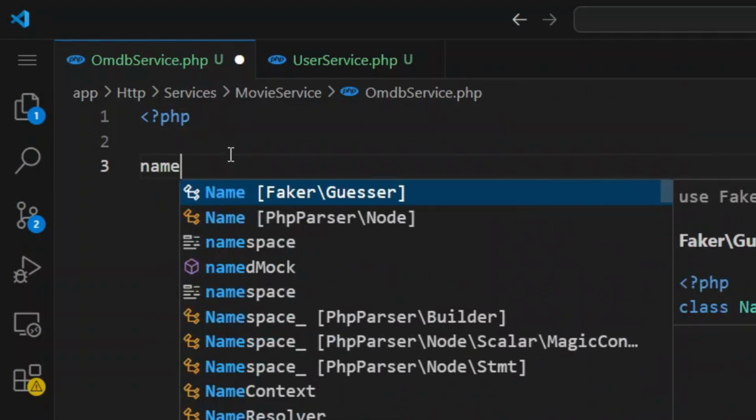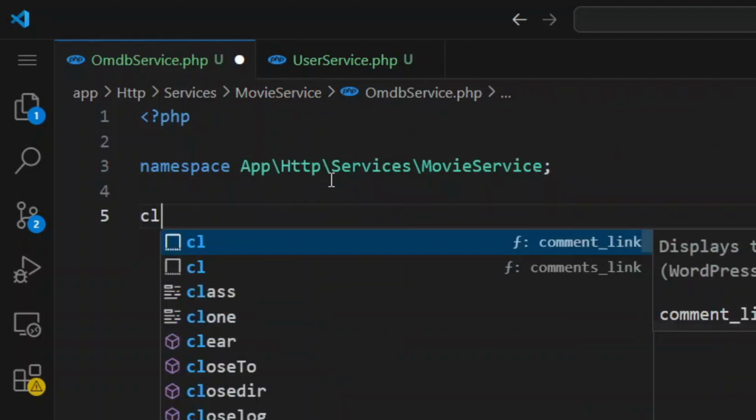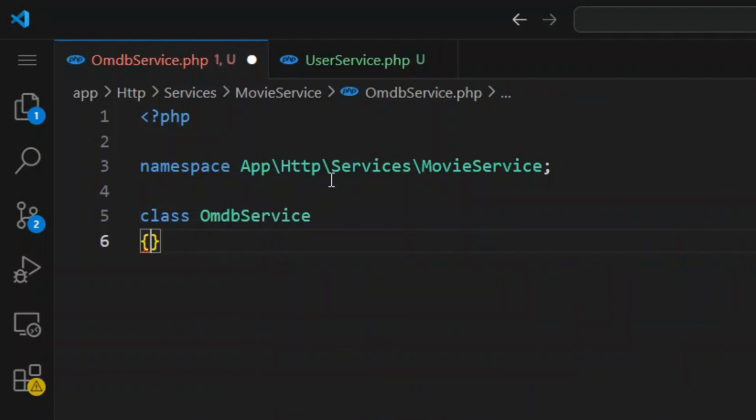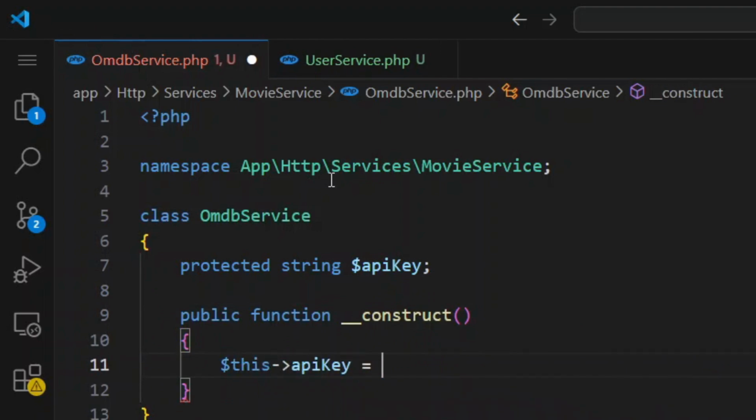PHP, let's create some basic information in here. Namespace. Now, if you're using VS Code, you can see your namespace right above here. So I'm just going to use that. Now I'm going to create the class OMDB service. I'm going to create a property, and inside of our construct, we'll say API key. Now, I could put the API key in here, but if you've been programming for a while, you know this is a very bad approach. You shouldn't have it here.